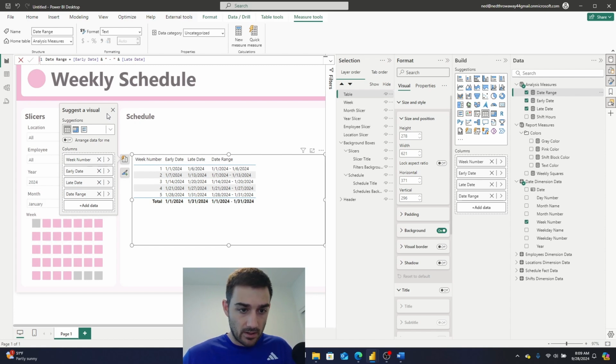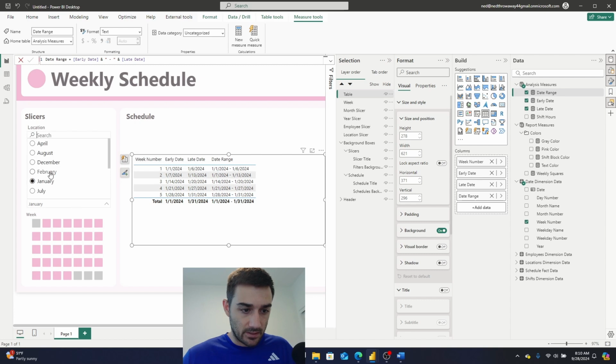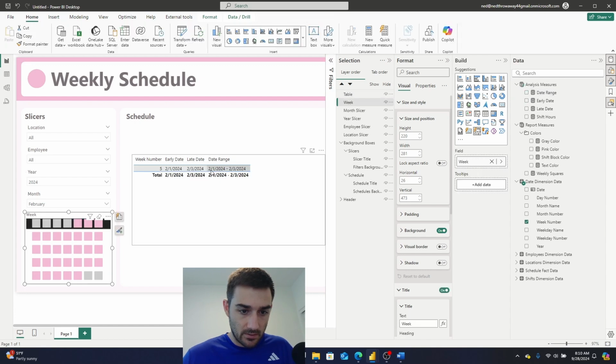And here's kind of a fun one. If I exit out of this, go back over here, and go to February, and then I select this week right here, oof, we gotta fix that. Okay, but if I select this week, this date range is now updated. Now, I don't necessarily want this to influence this, because I just want to be able to select this week number.